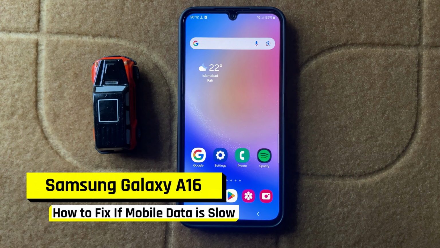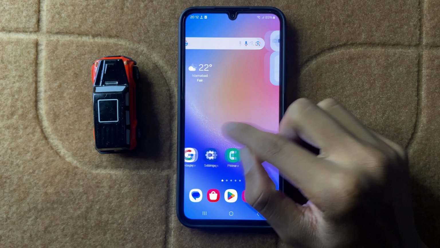How to fix if Samsung's A16 mobile data is slow. So let's start the video.